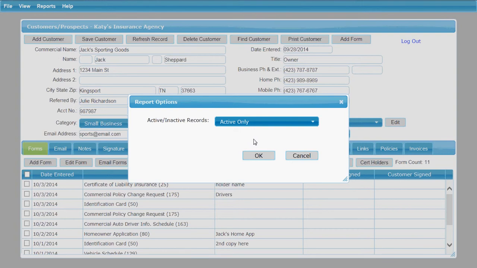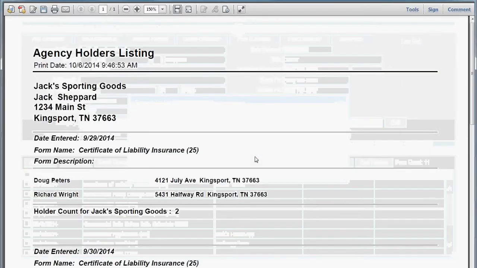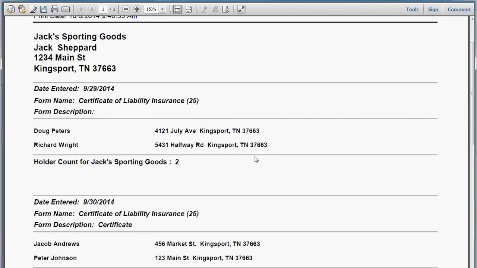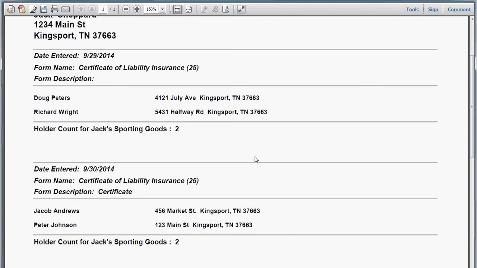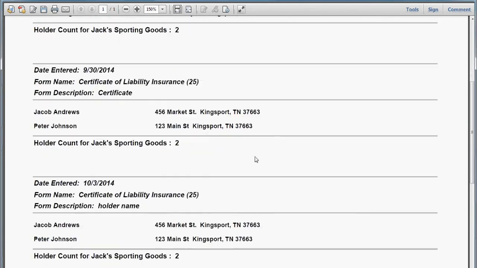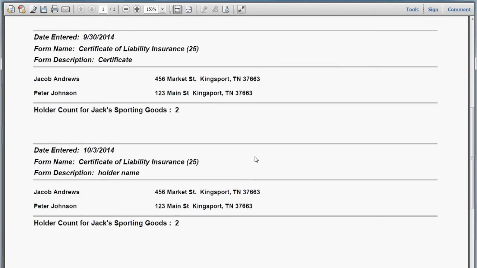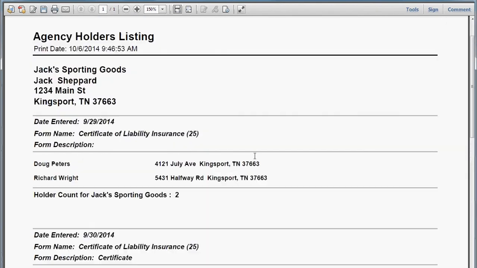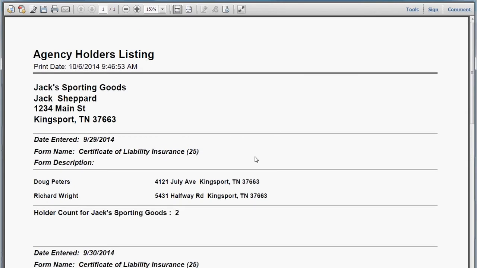You'll notice when you load reports that it will open up a dialog box with different options in it. In this particular report, you just have the option to run active or inactive records or both. I'm going to just leave it at the default active only and click OK. And here you'll see a list of the certificate holders with the customers attached to them and the forms attached to them listed here. So that's what your certificate holder listing, agency holders listing will look like.